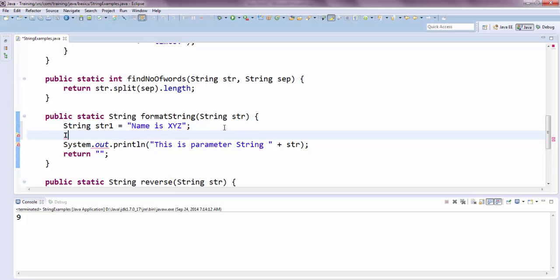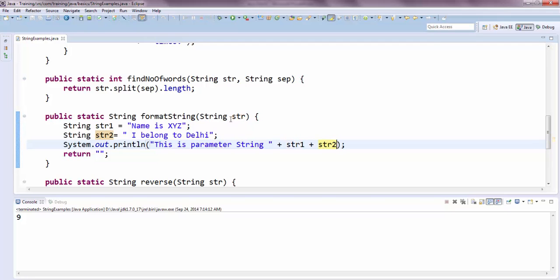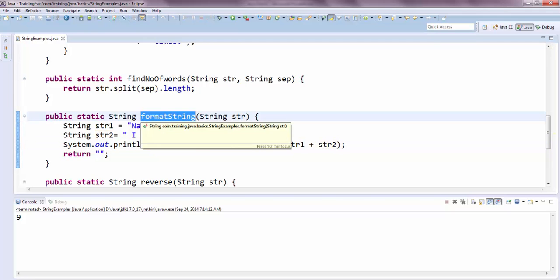str1 is equal to "I string", str2 is equal to "I belong to Delhi." Okay, so if I give two strings here and then I say str1 dot str2, let's run this one.